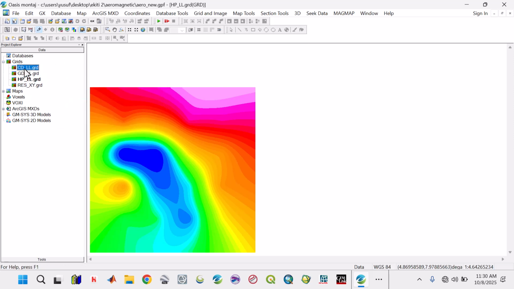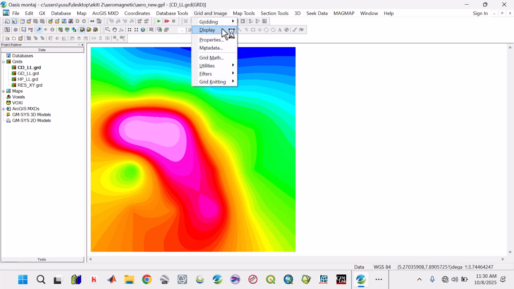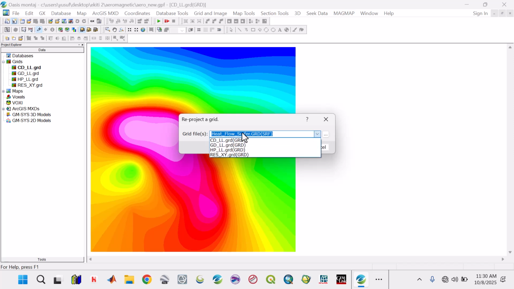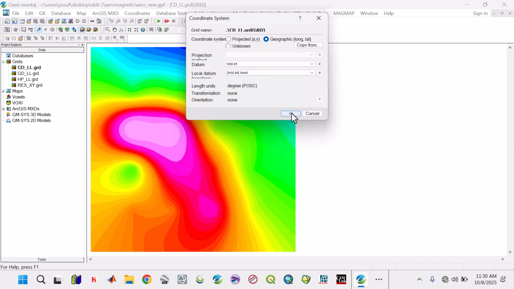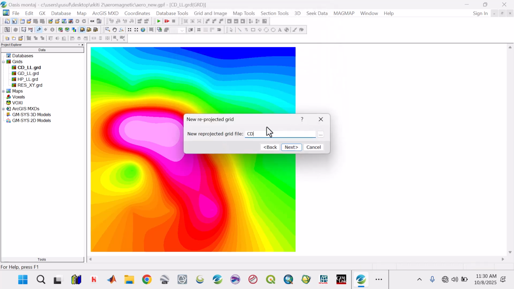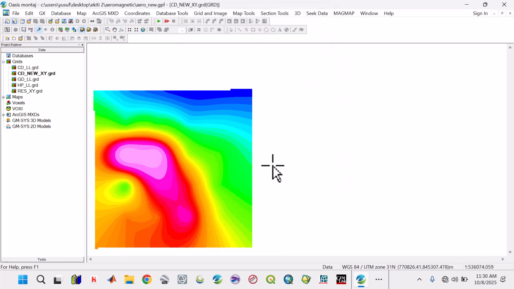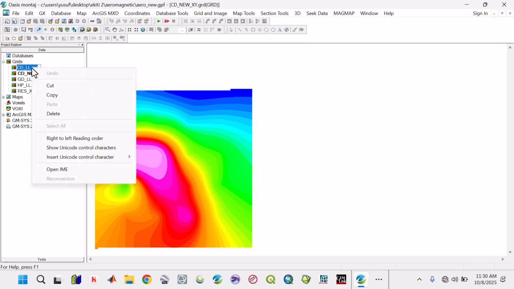And this, remove. Then we'll take the Curie depth, reproject it. Curie depth, geographic. Then now we'll say Curie depth new LL, new XY, projected coordinate system. Click on this, then OK, then finish. Now with this one, now you can delete.